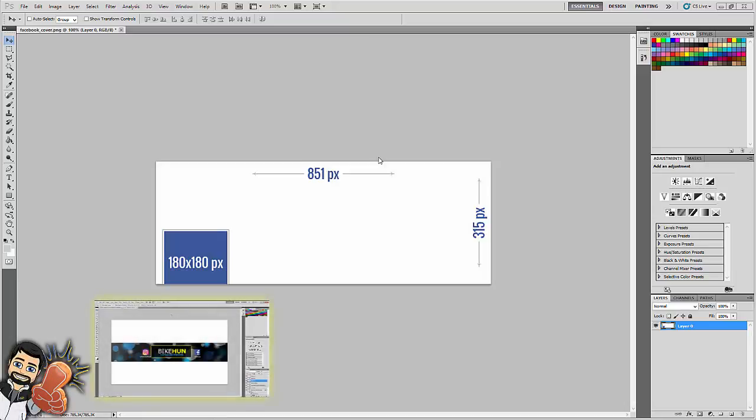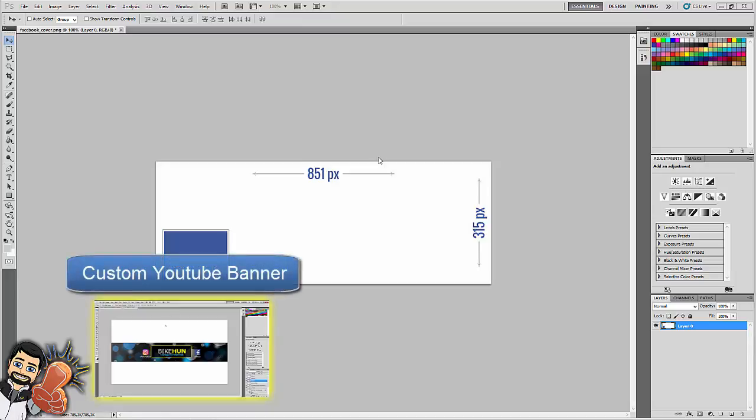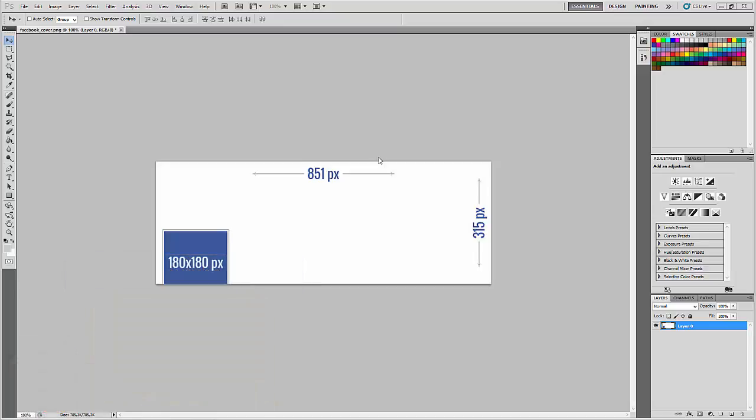It's pretty easy. As you can see, I've already opened an image which is the correct size for the cover. Of course, you can download this from the link down below. So let's get started. First of all, you can just make a rectangle, because this is the place where your profile picture will be on Facebook.